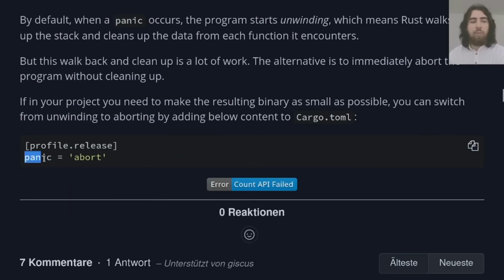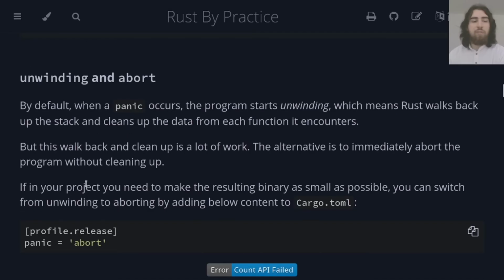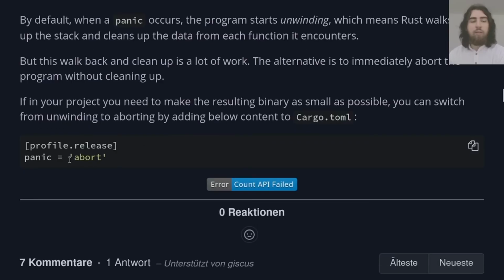So we can define in this Cargo.toml file, and I will show you an example of that, how panic actually behaves. We have two options here, either unwinding or aborting. When choosing abort here, the stack won't get unwound, meaning this will then be the responsibility of the operating system and not of the Rust compiler.